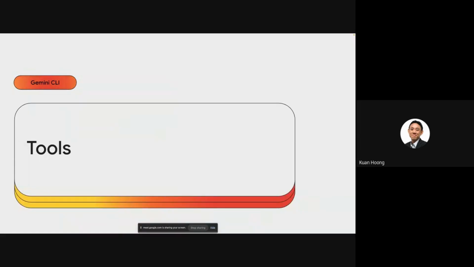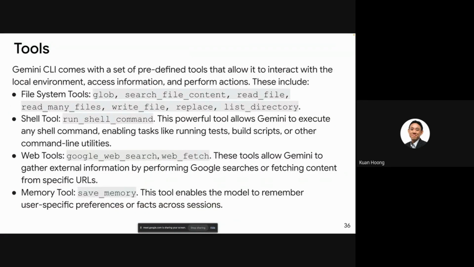Okay, so what are the tools available inside Gemini CLI? As I mentioned, Gemini CLI comes with a lot of built-in tools. You have search file tools, read file tools, write file tools. Of course, this is very important because the AI agent would be able to search the file and write the code for you. So we have all these tools available.